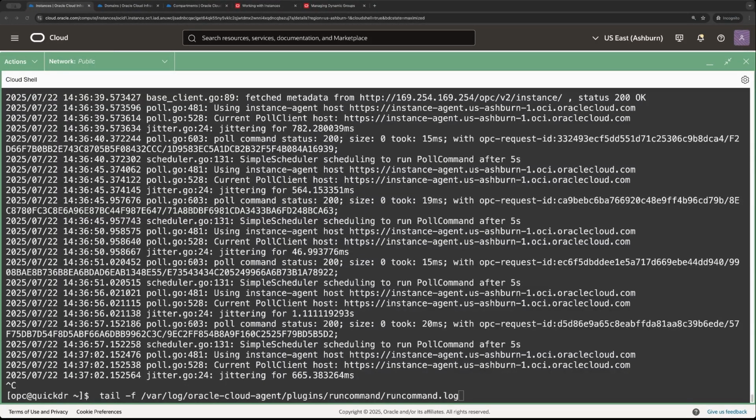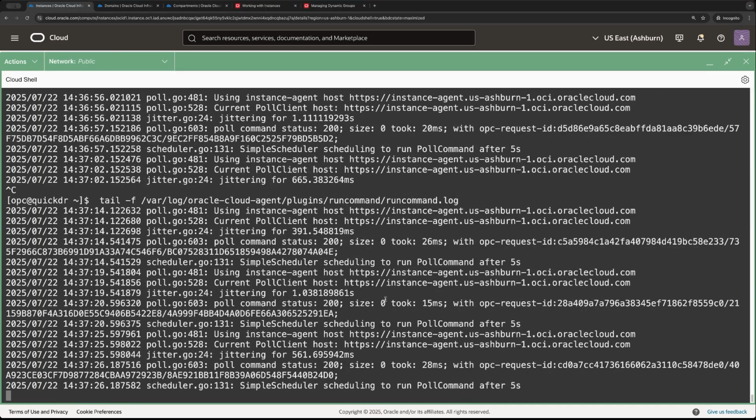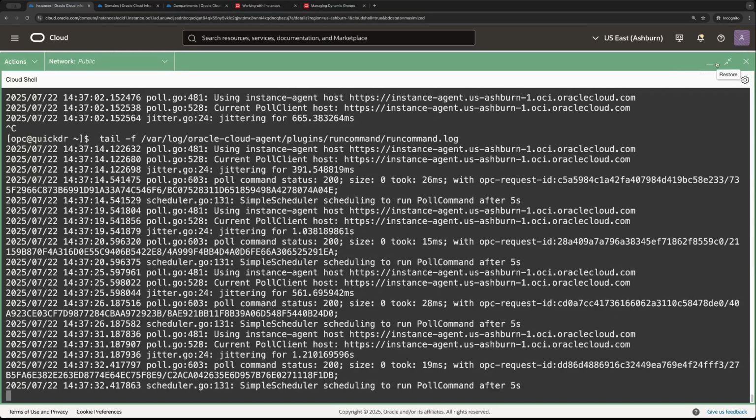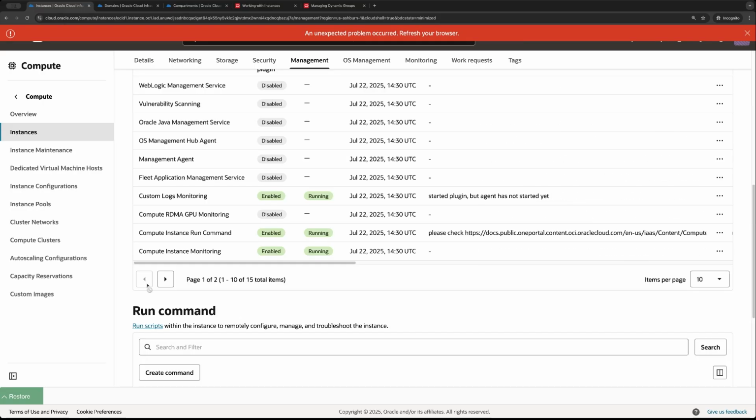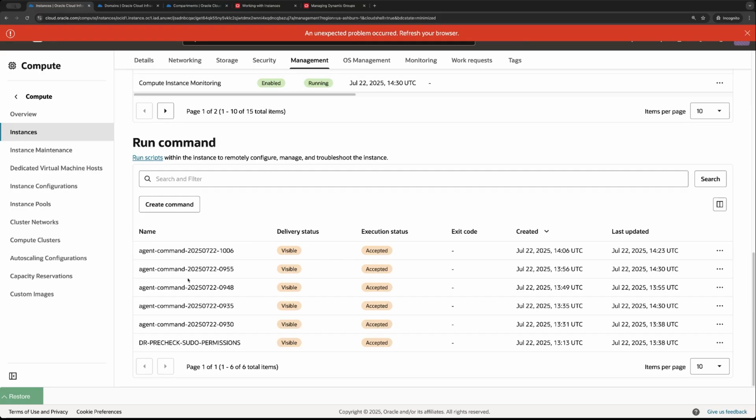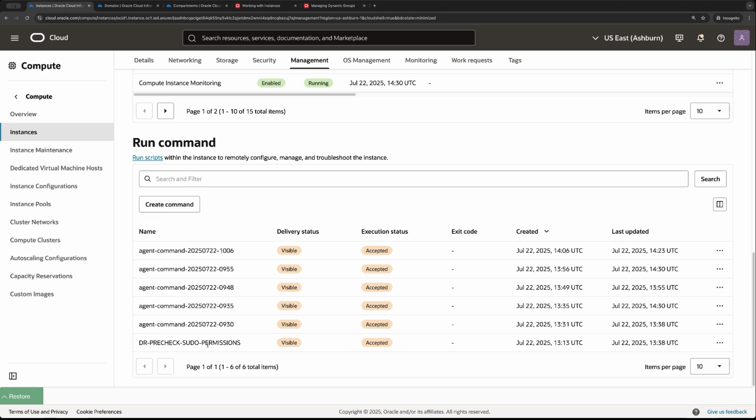Alright, after some pain and suffering, I think now the run command is working. If I'm looking on the instance itself and plugins, I can see that the run command isn't giving any error here. And if I look earlier here on the instance, let's go on the management, and here's my testing. You can see the agent commands I was running, but here is the pre-check sudo permissions command, which was failing earlier, and now obviously this one also changed the status now that it started to work.